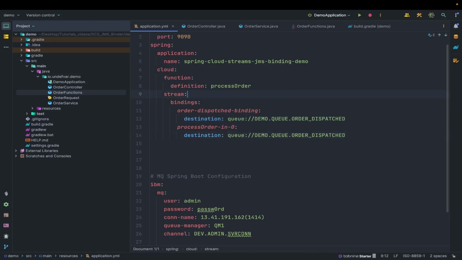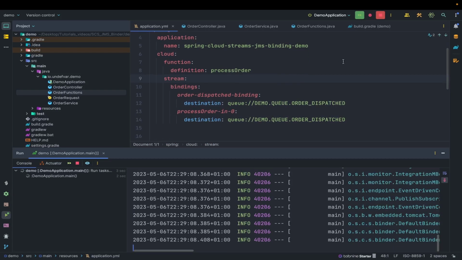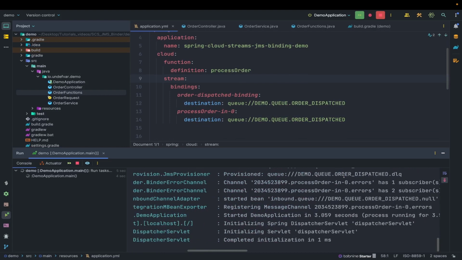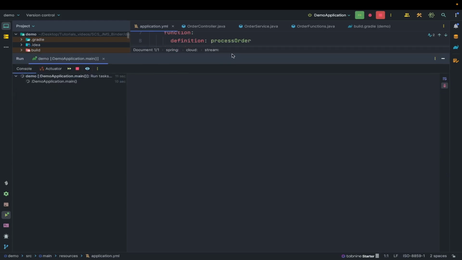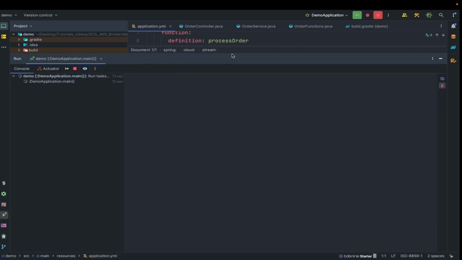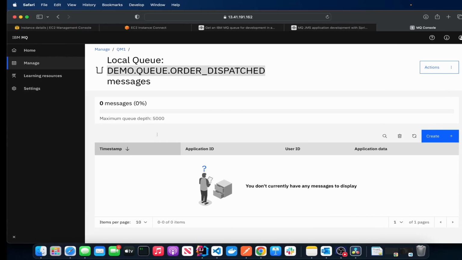Now when I save and load my application, okay, everything started up correctly. I'm going to clear the logs right now so that we can see. I'm going to send a request like before, a new order request, and you see it passed successfully. Now let's check our queue.